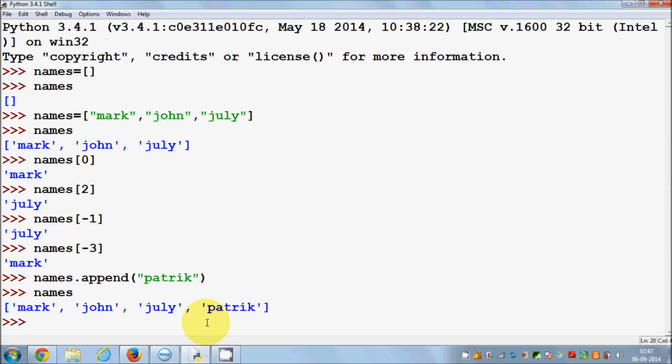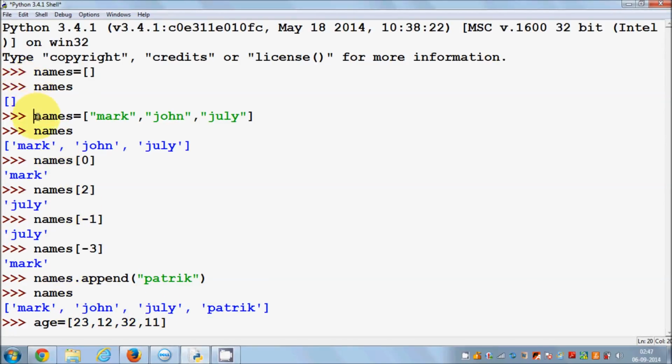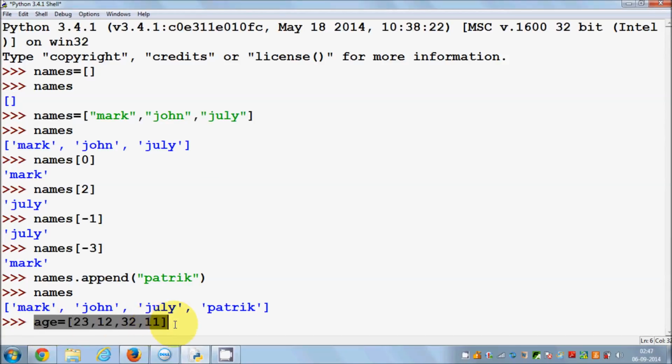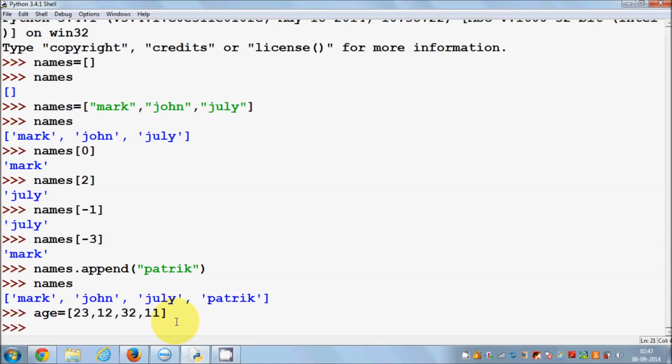Okay, now for example, you want to add a list into a list. So for example, I have some other list called ages, and I have some ages here: 23, 12, 32, and 11. So I have a list of names and a list of ages, right? I assign this list, and now I want to add the ages to my names list. How can I add?